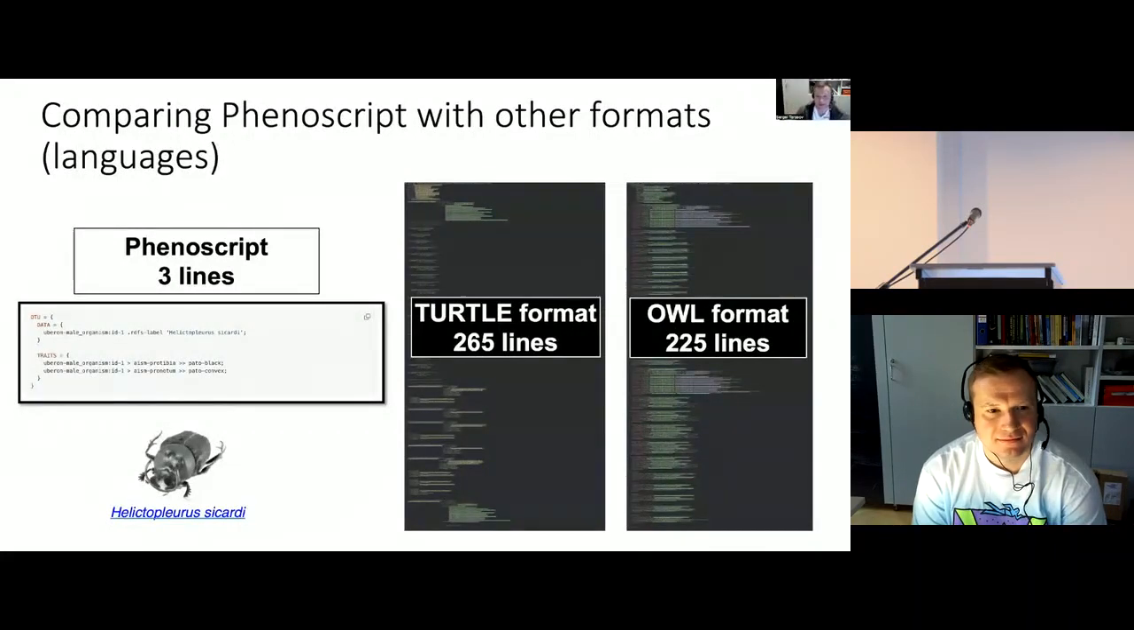The main goal of Phenoscript is to streamline the production of species descriptions as semantic phenotypes. I need to say that species phenotypes can be described semantically using other approaches, other languages, for example, such languages as Turtle or OWL, which also deal with ontologies. But a Phenoscript description is much more compact. For example, what takes just three lines of text in Phenoscript would take more than 200 lines in Turtle or OWL formats.